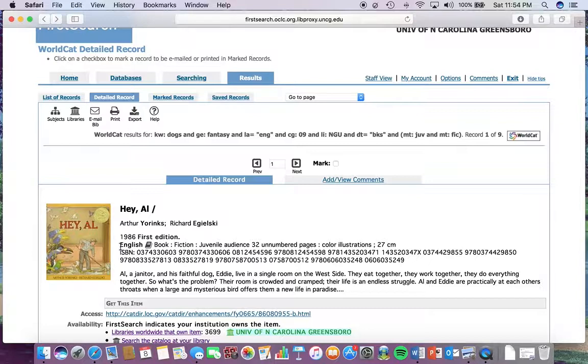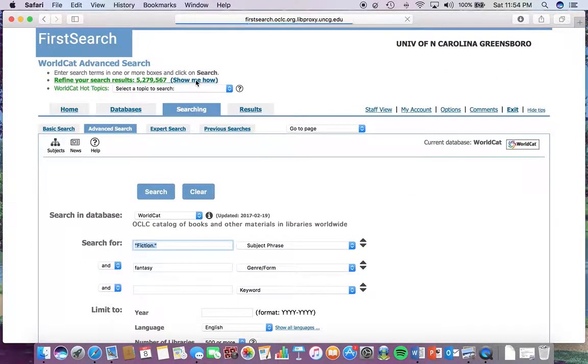So as you can see, WorldCat is a great resource if you want to see what libraries in your area have the resource you are looking for, or if you want to look around and search for a related material.